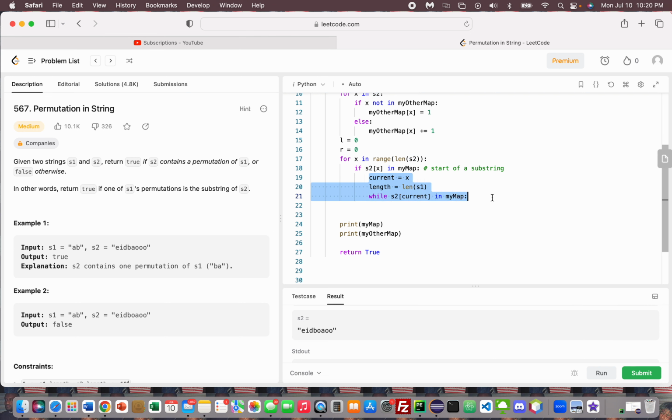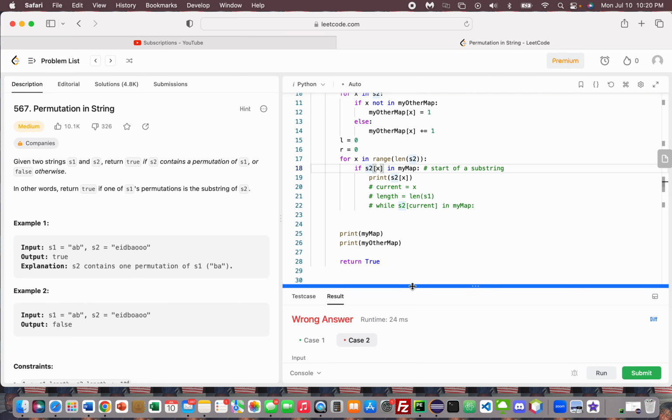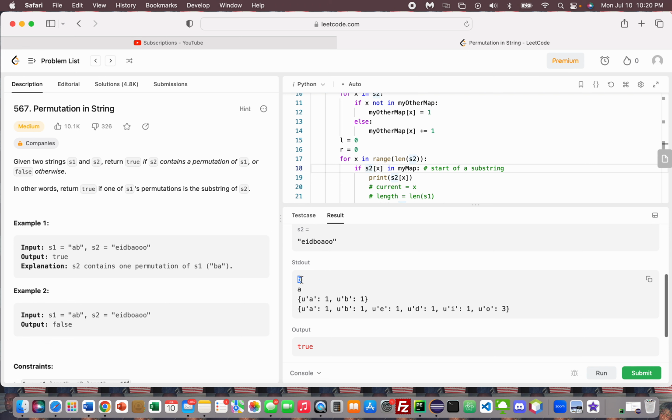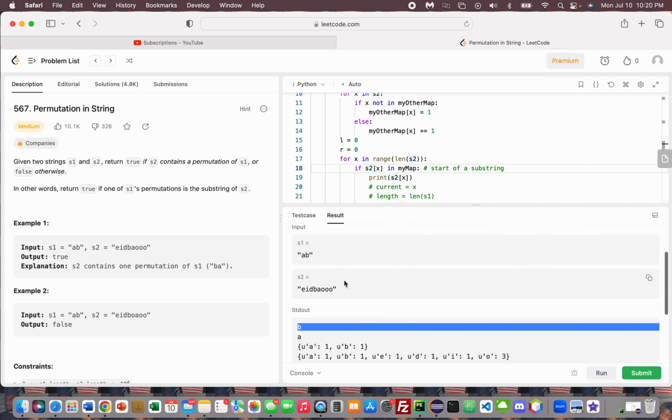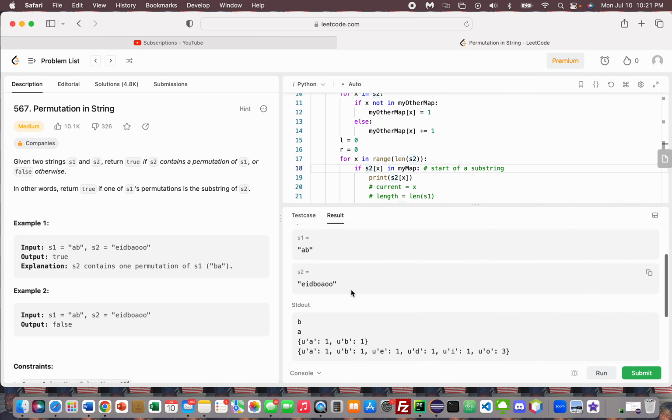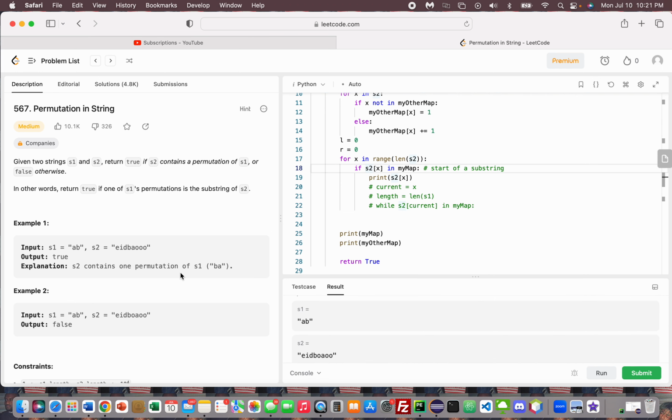Okay, let's just chill for a sec here. Does this even make sense? Print S2 at X. Yes, B and A. Okay, but I just want to make sure that they're next to each other. That's it. So what do I need to do to check that they are next to each other?